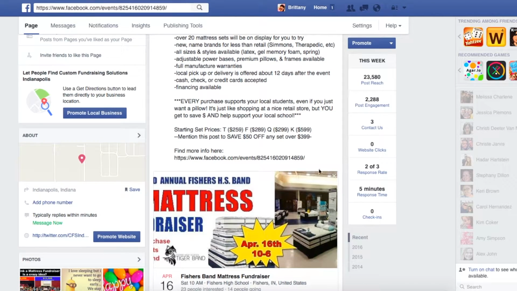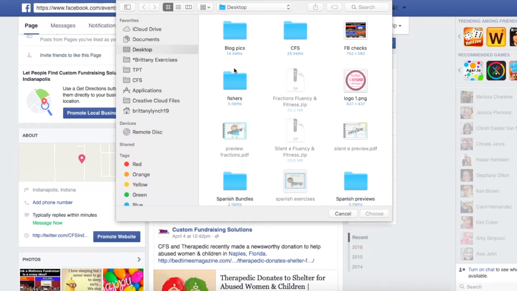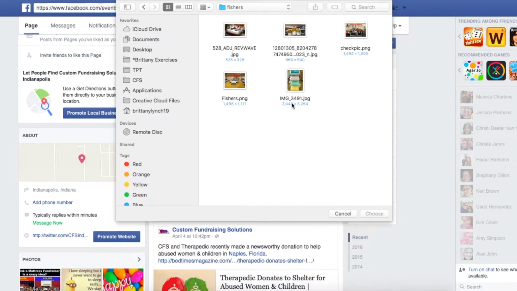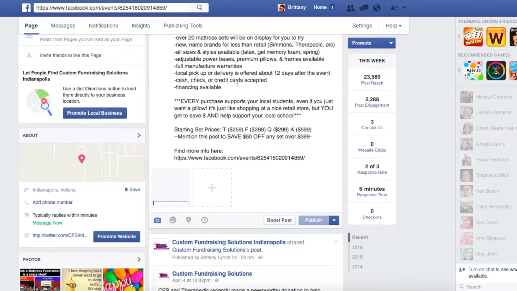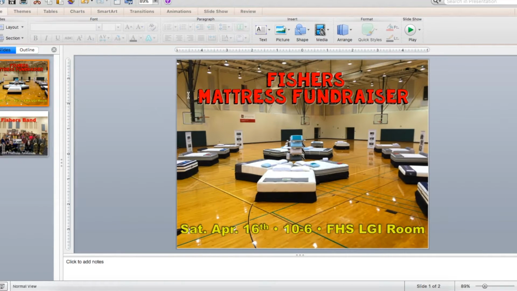Okay, I don't want them to see this photo though, so I'm just going to X out. And then I'm going to come over here and I'm going to add my own photos. So I already have a file saved called Fishers. The first photo I'm going to start with is a picture of the gym. And if you've seen our post, you'll see that in PowerPoint, I pull up a gym picture or a cafeteria picture, and then I add a little bit of text over it. You can't add too much text or your Facebook boost will not get approved.